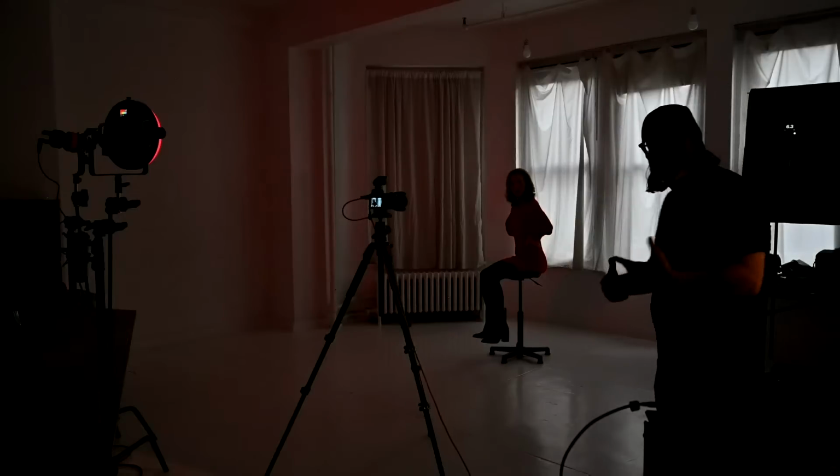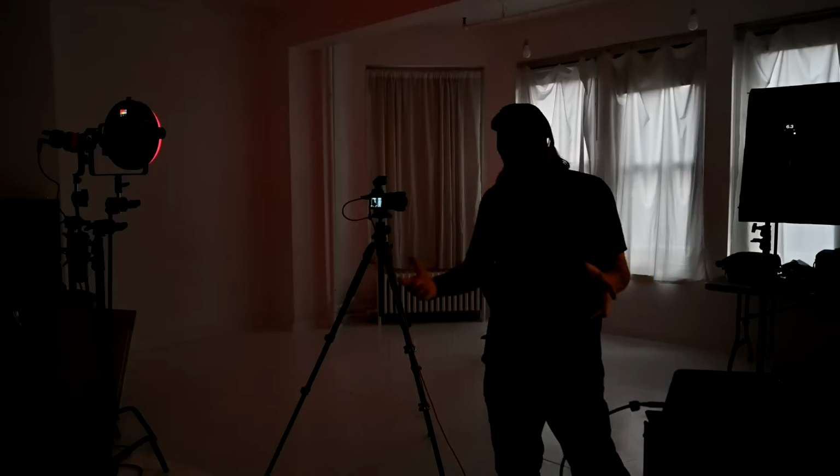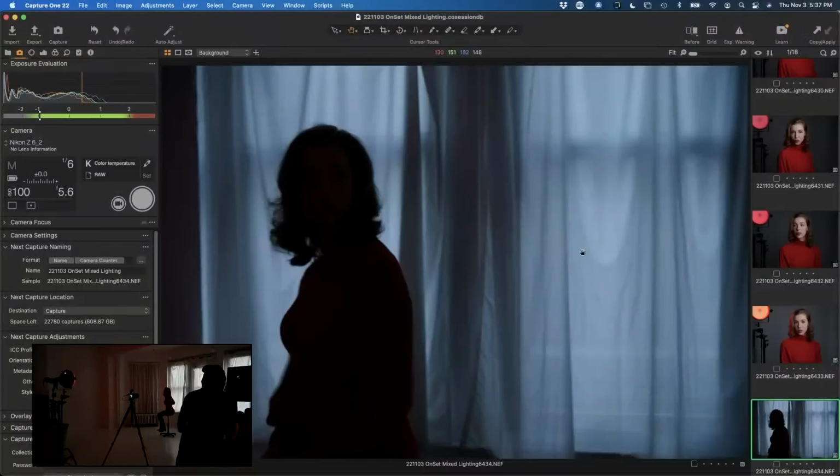Now, in order to get her to be lit, what we have to do is bring a light in. Now, we can do it any number of ways. The way to do it with this demonstration, because I want to mix lights, I'm going to use a flash. You could also use a constant light for this, but let's take our flash and let's put it here.